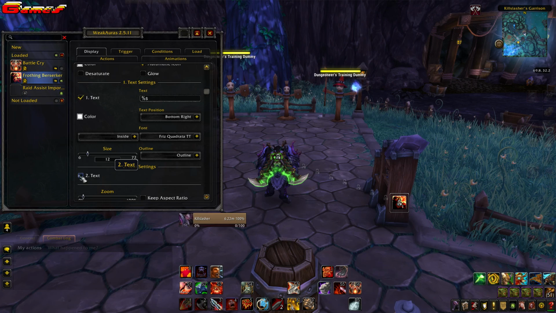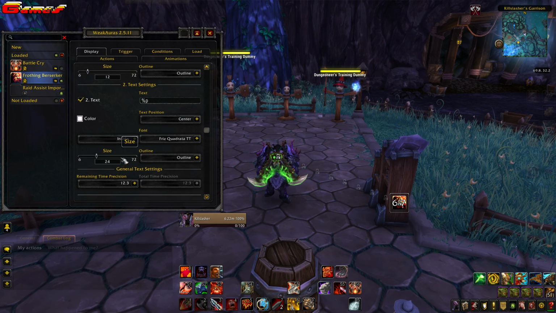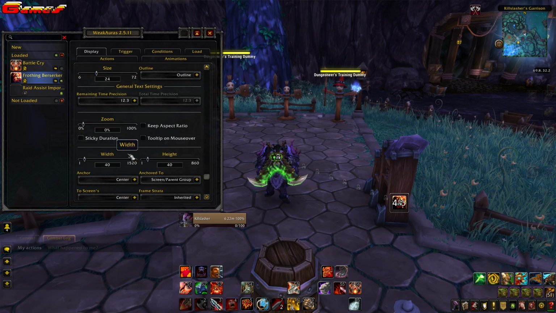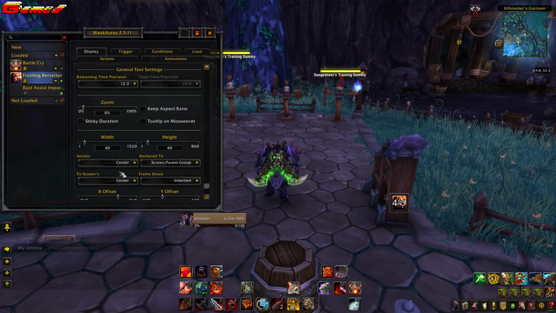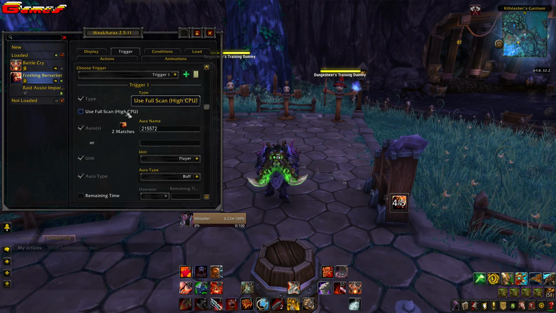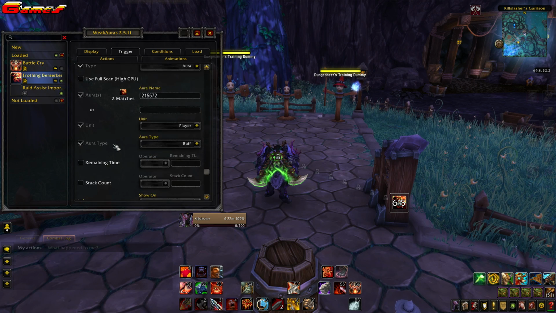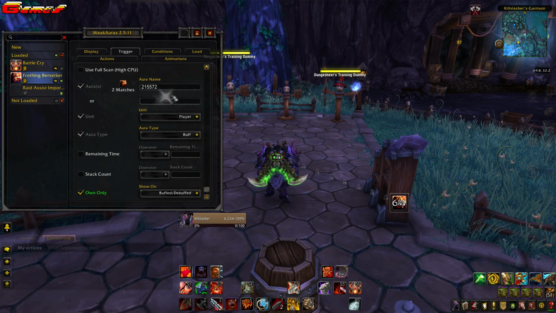Tick the number 2 text box and make sure the %p is selected in the text box, and adjust the size, font and position if required. Height and width of the icon can be adjusted again from the options below, or by left clicking the icon and manually adjusting it. Click the trigger tab and make sure the type, aura, unit and aura type and own only boxes are ticked with the appropriate information in the corresponding sections.